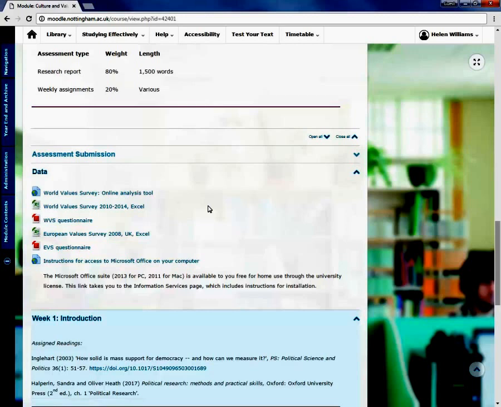Currently, I have two data sets available for you. One is the World Value Survey 2010 to 2014, which is the most recent wave of data available. The other is the European Value Survey, with fieldwork carried out in 2008, specifically just for the UK. You can see that there are PDF files for both the World Values Questionnaire and the European Value Survey Questionnaire. For the first week or two, we are only going to work with the World Value Survey.